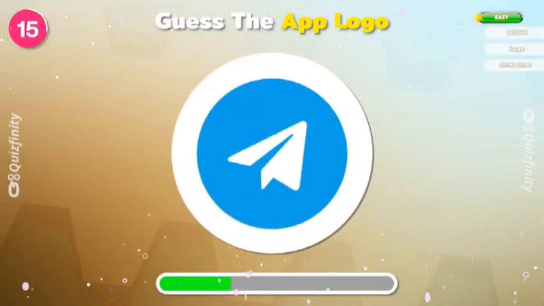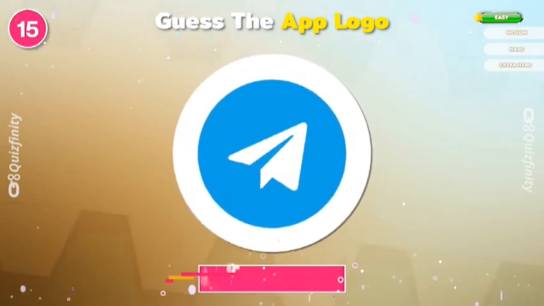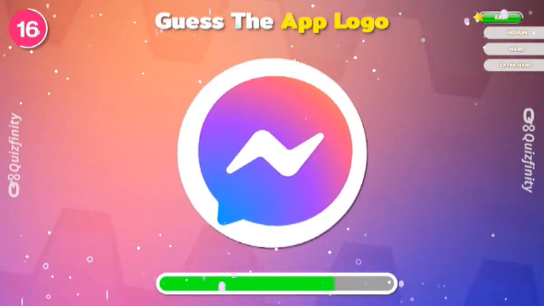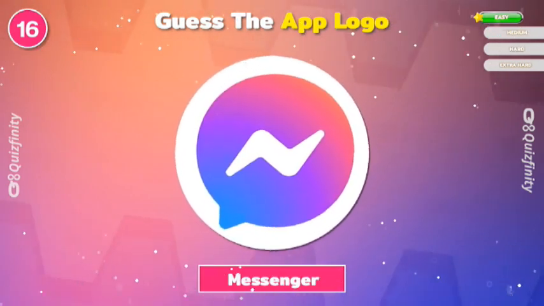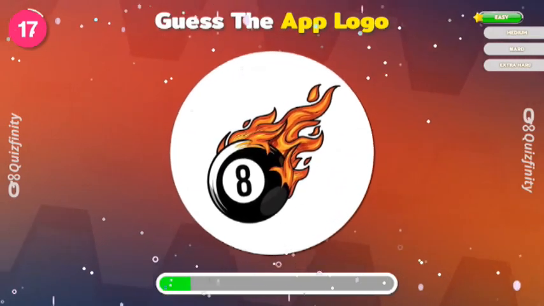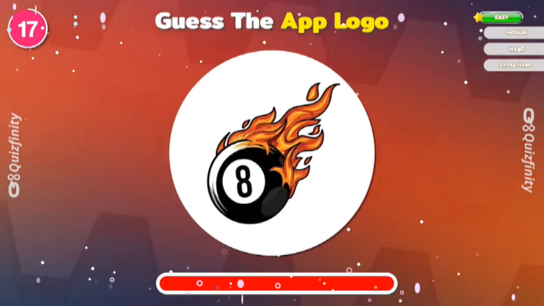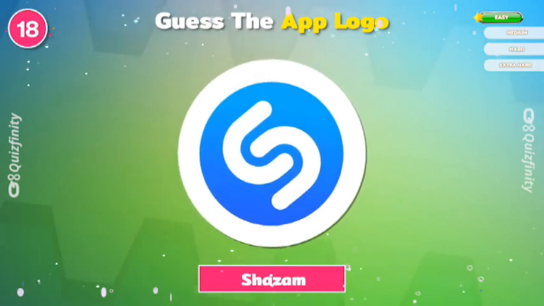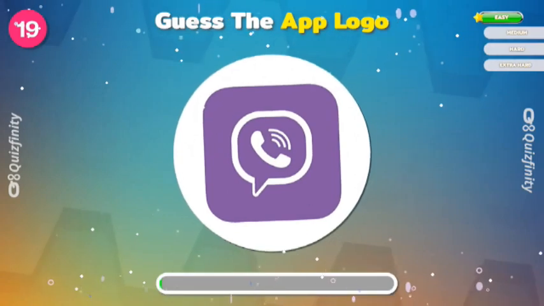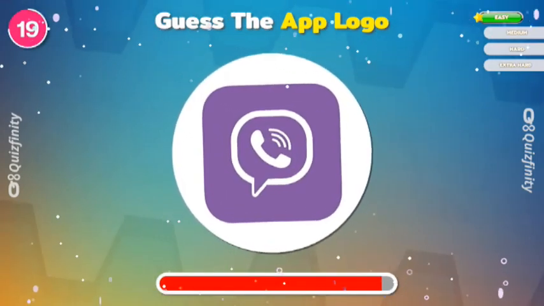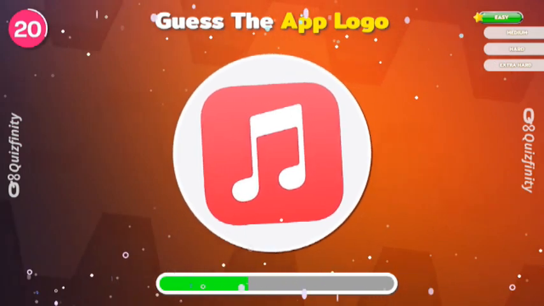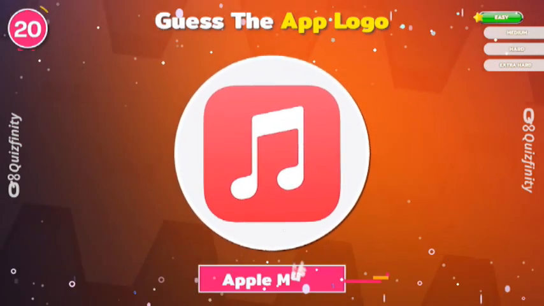Identify this app's logo. Telegram. Messenger. Eight Ball. Guess this one. Shazam. Viber. Which app is it? Apple Music.